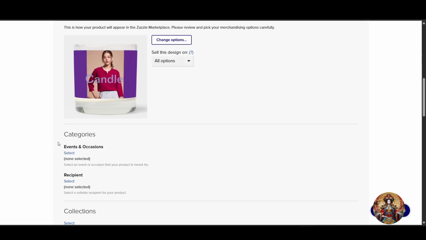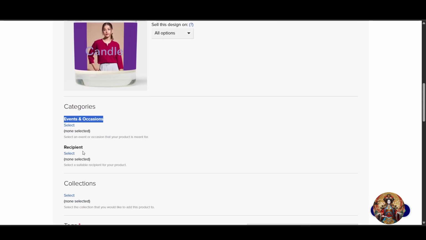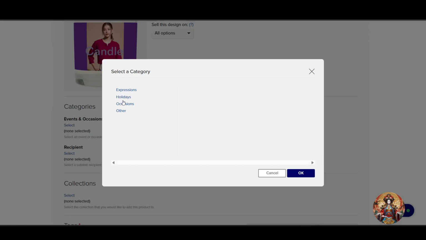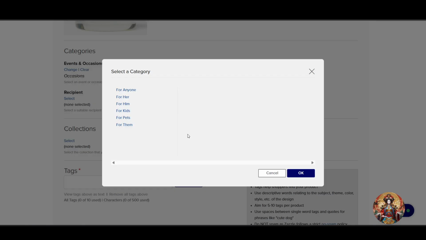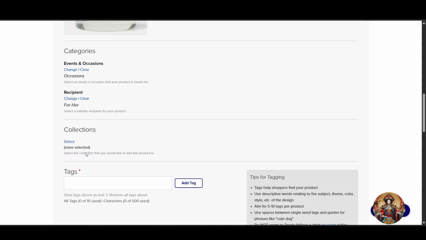Now let's create categories. If you want events and occasions, you can select an event or occasion that your product is meant for. You can select from here, for example holiday, Canada Day, or anything people celebrate, and click on continue. Okay. Now here you have to select a suitable recipient for your product. You can click on it and select her.